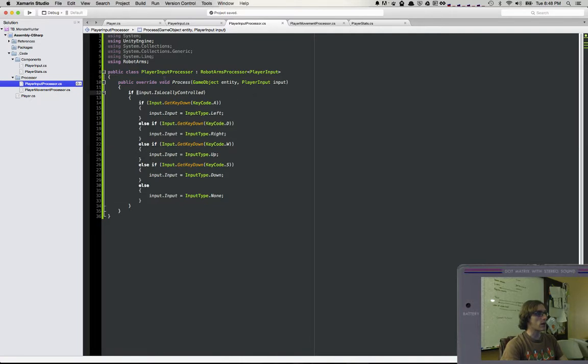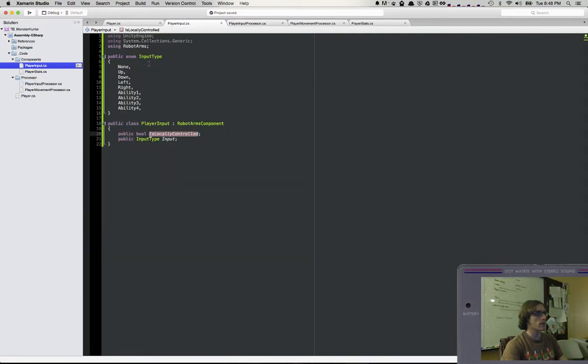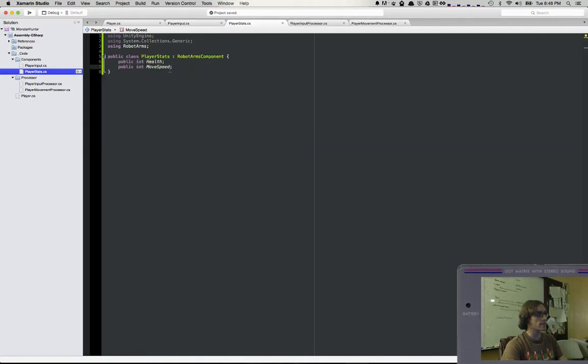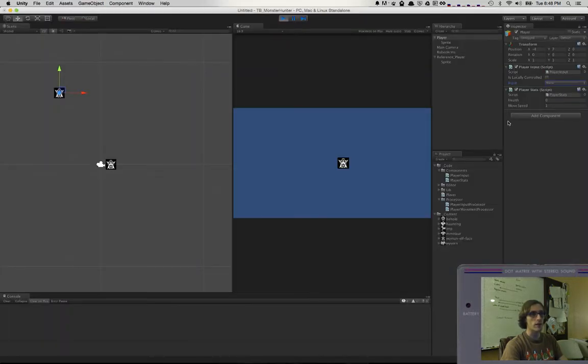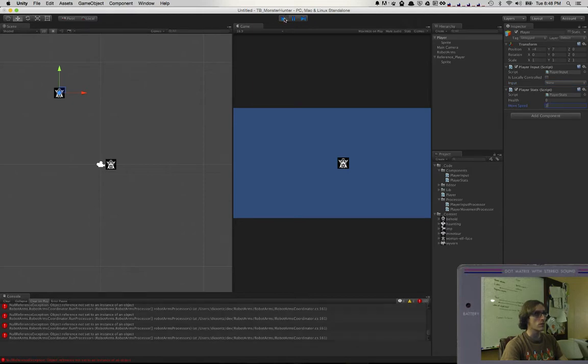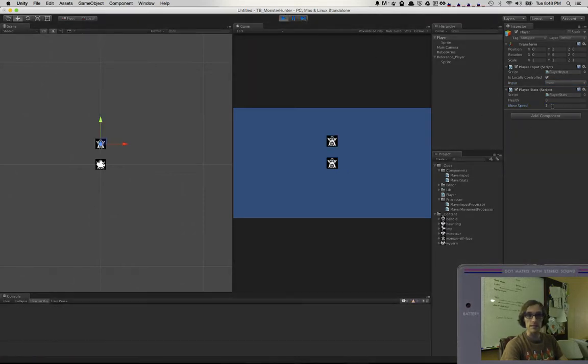So we've got our player input component that has input and if it's locally controlled, and we have our stats, which has things like health and move speed. And we've already used move speed. We can go try that out. We can say, what happens if you set move speed to 2? Well, Unity decided to recompile behind the scenes and breaks everything. So we'll try this at 2. And now when we move, it moves two per step, which is what you expect. So that all seems to be working.